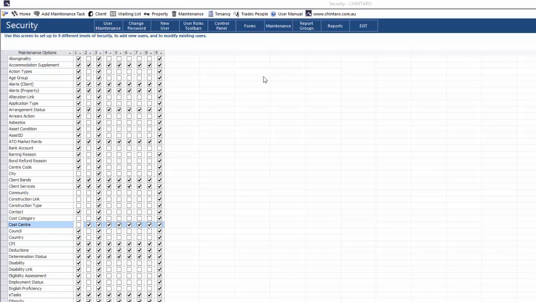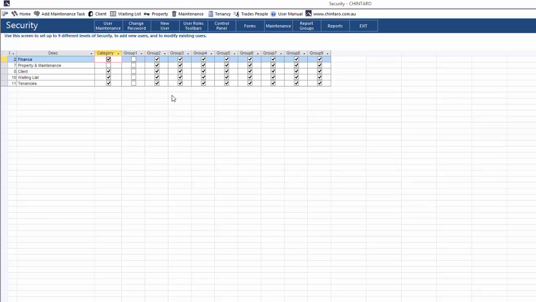If we have a look at report groups, this is where we can allow access to different report groups. When we go into the Reports or Exports screen, we see the 5 categories of reports: Finance, Property and Maintenance, Client, Waiting List, and Tenancies. This form is where you allow access to these reports, and if you untick the category column, users won't see anything on that screen. If you want to restrict access to these categories, we untick the boxes here. If these are not ticked, the users under that particular role will not see that category in the report list.